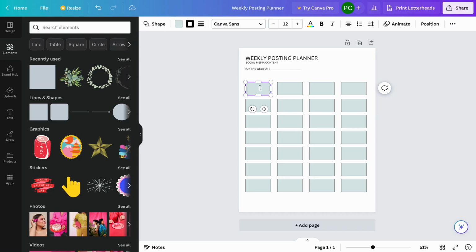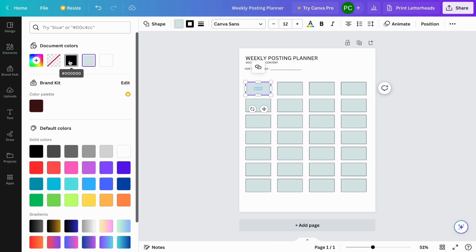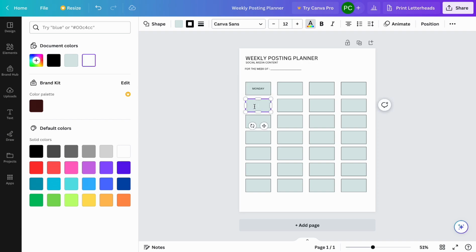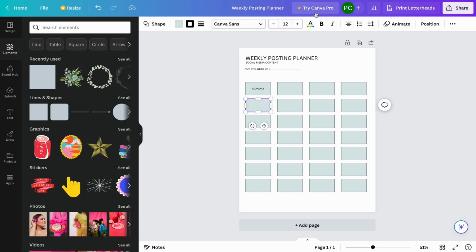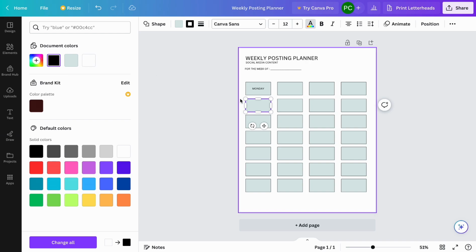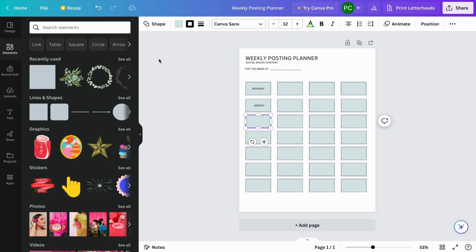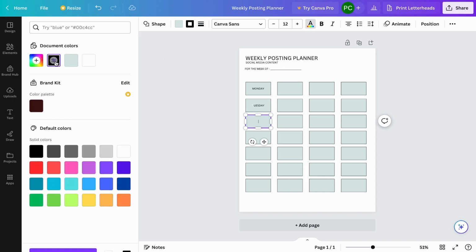Okay, so we're almost there. Okay, so I just had to change the font color there, which I did here. So changing Monday, then writing Tuesday in there. Yep, Tuesday, then typing Wednesday, and so forth. Just stay there.